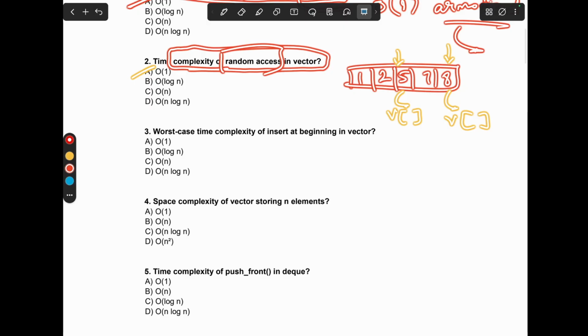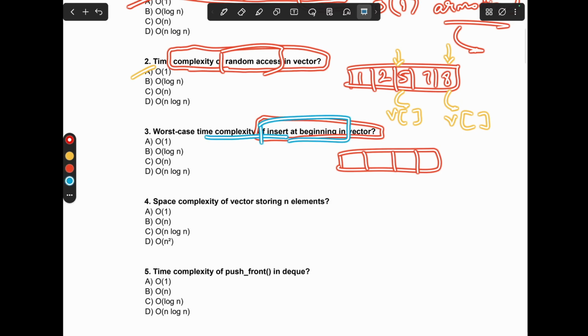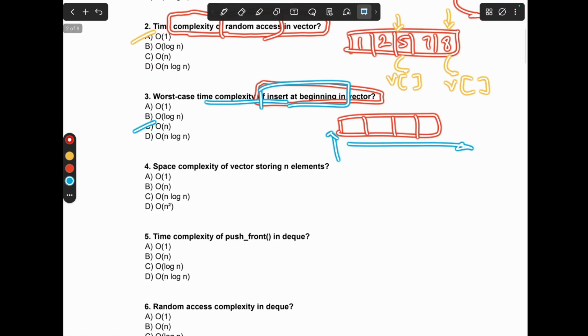Worst case time complexity of insert at the beginning in the vector. So this is our vector and we have to insert at the beginning of the vector. What will happen is the elements in the vector will get shifted to the right and the index values of all the elements will change. So in the worst case our time complexity will become O(n). If we were inserting a value at the end, then our time complexity will be O(1), right? Because in this case we don't have to shift our vector's values.